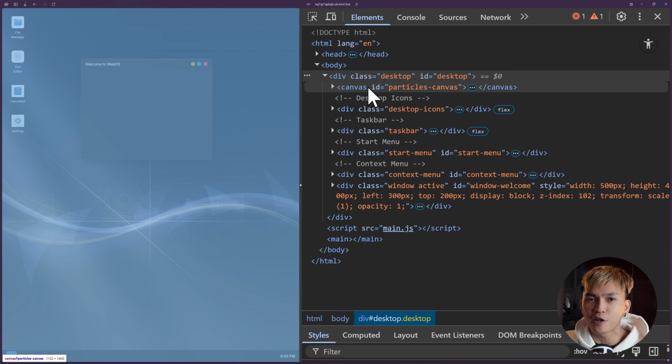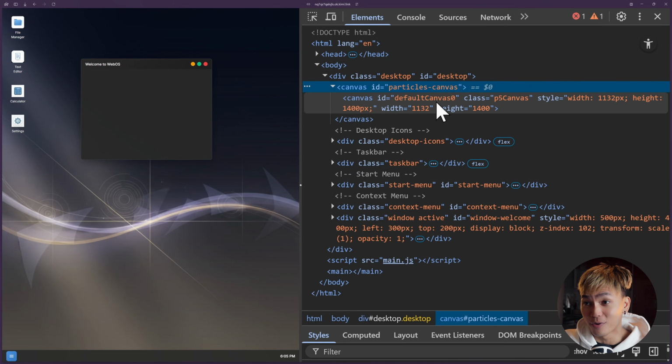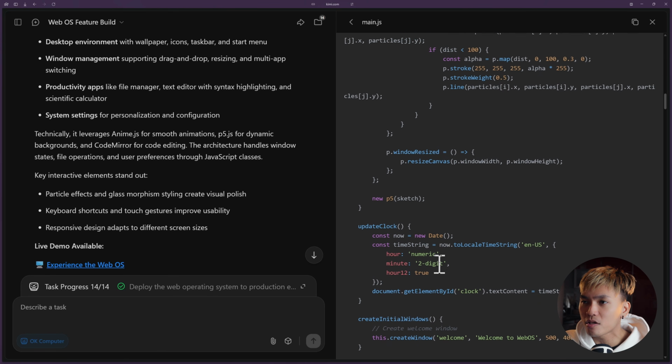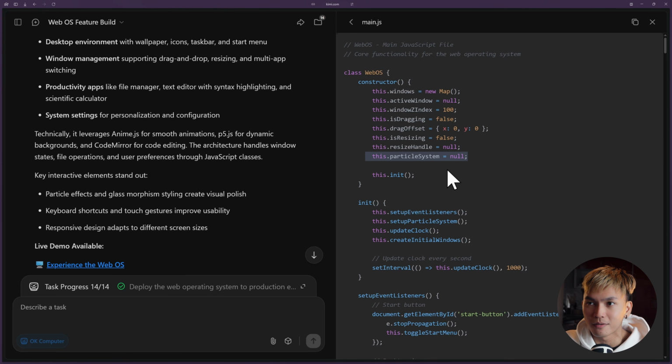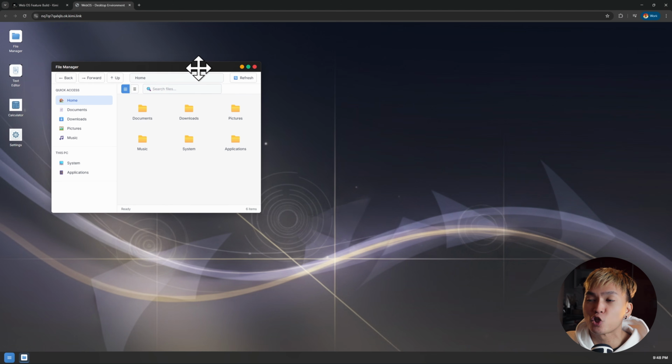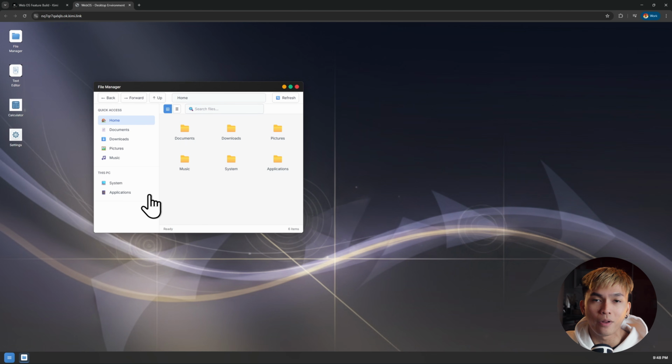I was curious, so I started looking around the app, and there it is. Look at this. I found a canvas, but there's nothing on it. I don't see any particles at all. And so I looked inside the code and I saw this. It created a P5 instance, but it never really assigned it to a particle system. But you know what? I'll let it pass. Overall, this is much better compared to what GPT-5 Codex created.